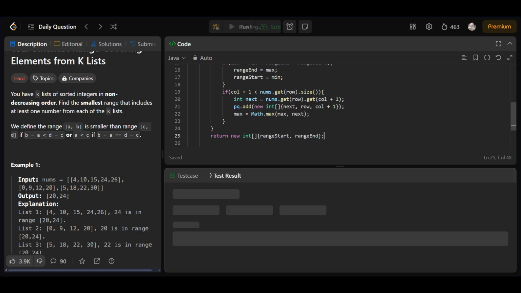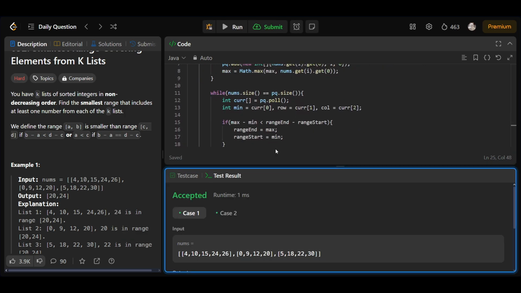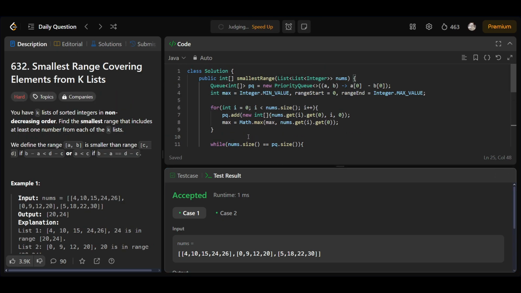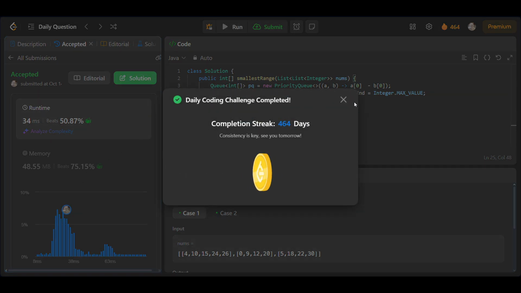Right, okay, now let's give it a run. Yeah, and it gets accepted. Now let's submit it. And it works probably fine as well. Okay, so this is what we did.